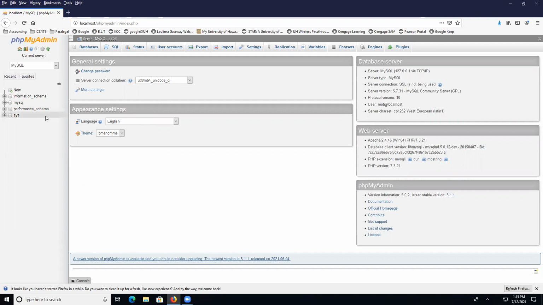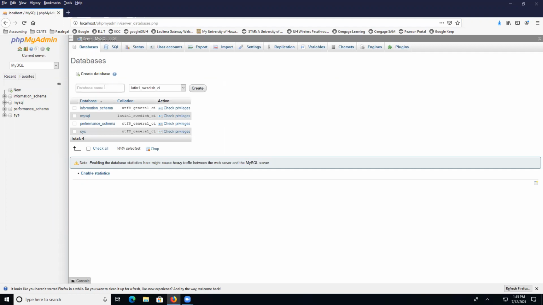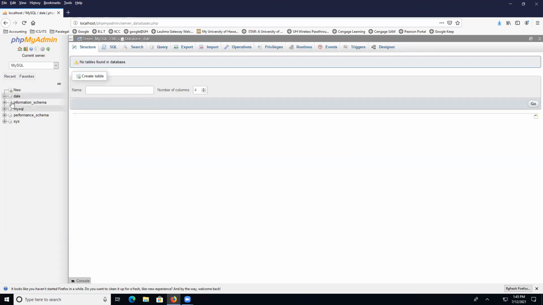Now, if I wanted to create a database, I'm going to create a database and I'm going to call it Dale. Like this, right? I'm going to create it. Now, once I create it, you notice that there's a database called Dale. Then I'm going to create a table called, for example, products. And I'm going to say 4 columns. And that means 4 fields. And I'm going to click on Go.